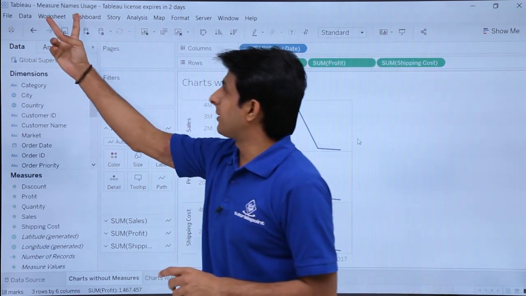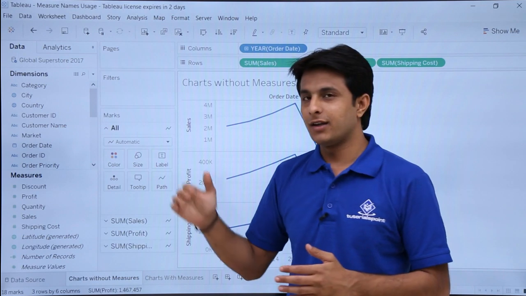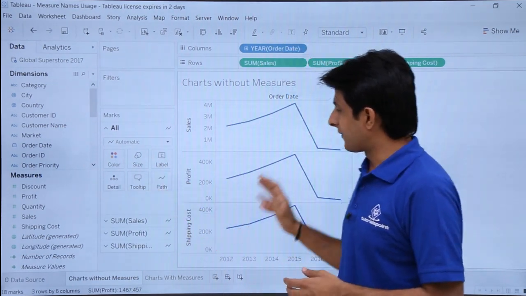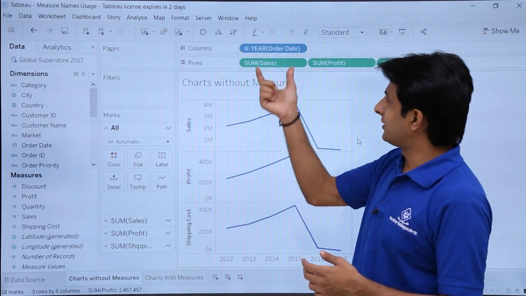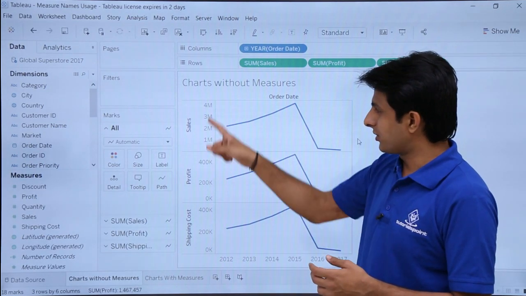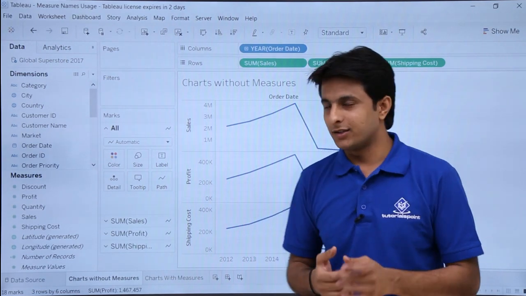Now I'm working in the workbook named Measure Names Usage. The data source is Global Superstore 2017. You can download this workbook below the video. If you observe here, I've created a chart of sales, profit and the shipping cost versus the order date itself. These are the years. Based on that, I want to see all the measure names and measure values. How do I create this first of all?